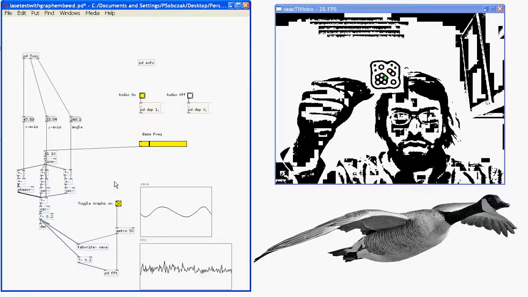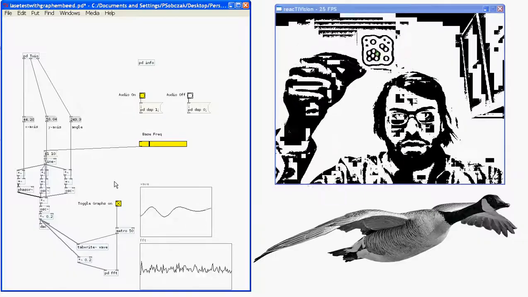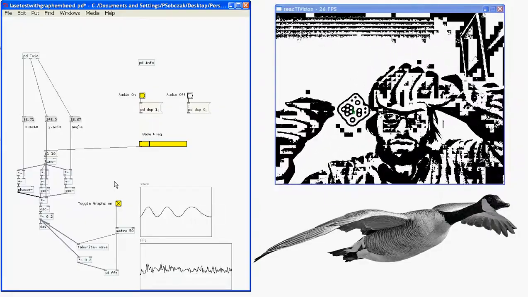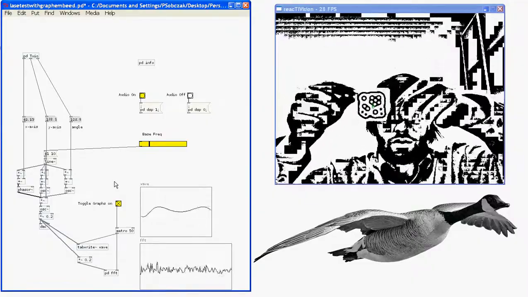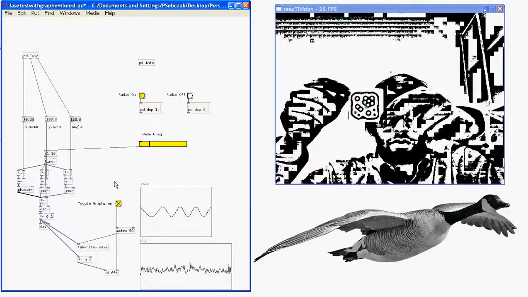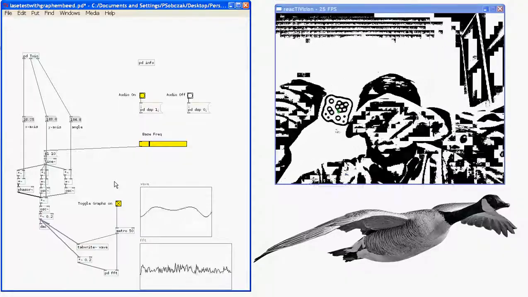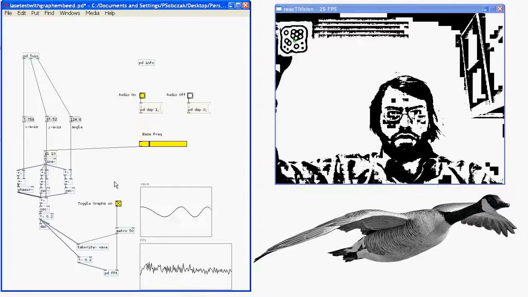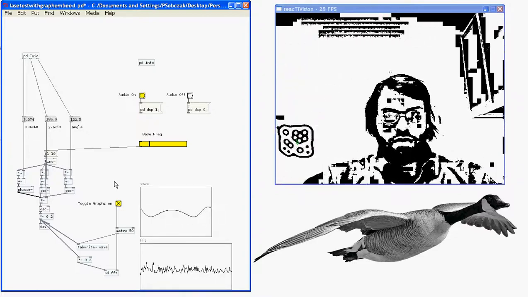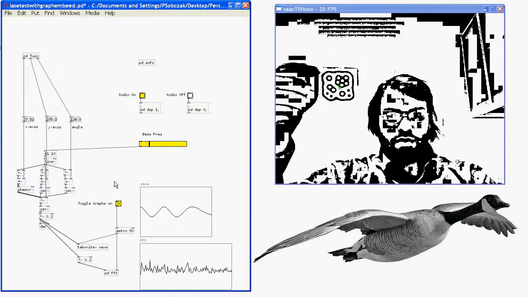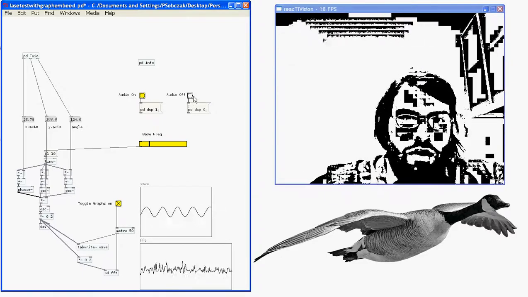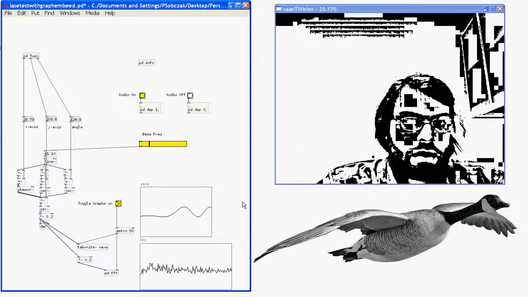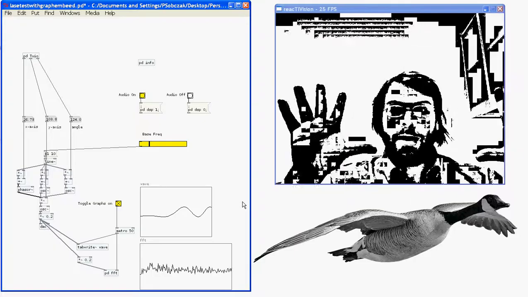And y-axis will go to the middle. And we'll do some rotations. There you have it, a working PD patch mapping X, Y, and angle to three different oscillators. Wah!